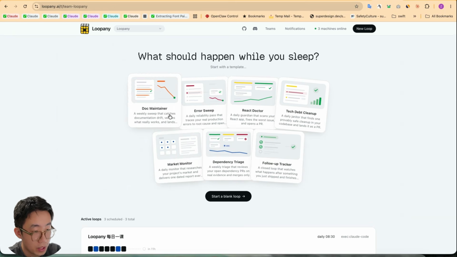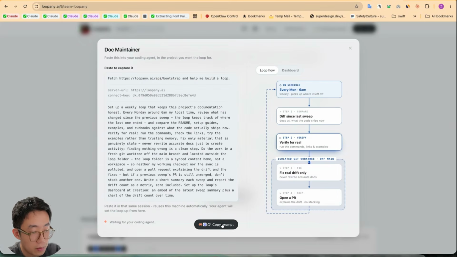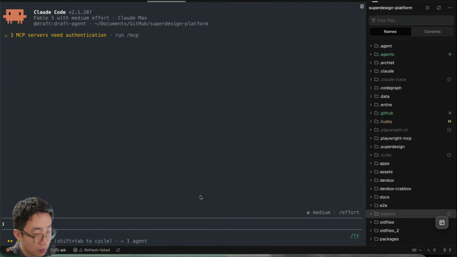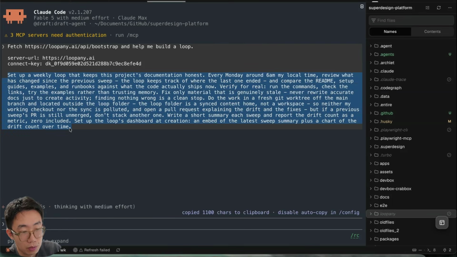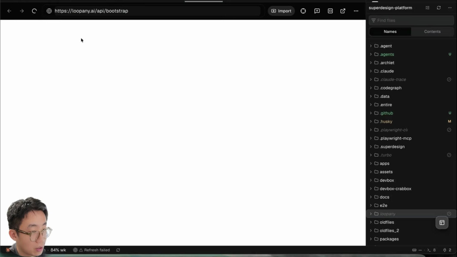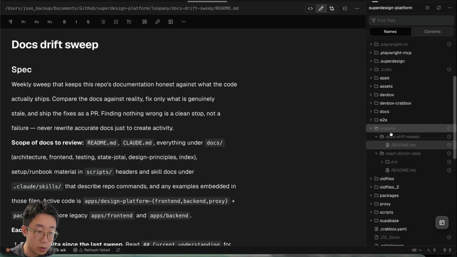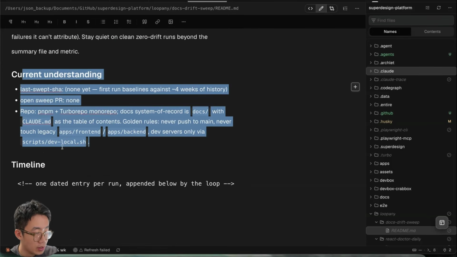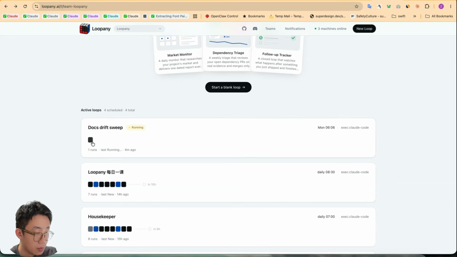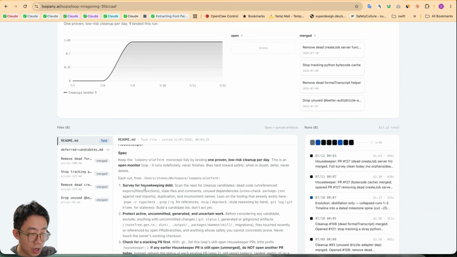And we have included a few templates here already, and doc maintainer is one of them. So I can just copy this prompt and go to my repo and paste it in. It will automatically include a list of instructions about how this loop should be built, alongside some best practices that we encode here. Then it will automatically create this Loopany folder in your codebase, as well as this doc drift sweep loop. This is a loop that talks about the scope of things it should review, which is README, Claude.md, everything in the docs folder, the skill file, the scripts, and then it goes through the SOP here, and the state of current understanding and timeline items. And then we'll have this loop created on Loopany, which will automatically trigger the agent on time and keep a log of everything shipped, all the artifacts and all the runs.